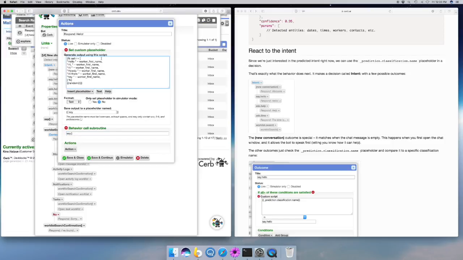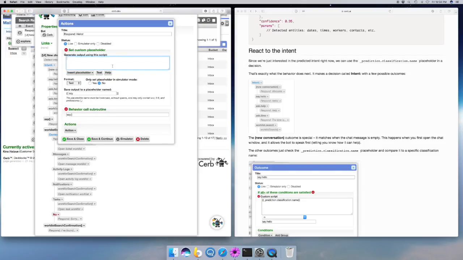So what's going on here? Now, if you haven't used scripting inside of a bot or a snippet in Cerb before, this might seem a little complicated, but it's really not that daunting. It's just packing a lot of helpful functionality into a really small space. So the first thing that it's doing is just setting a variable. Let's go ahead and just remove this real quick so I can show you what's going on.